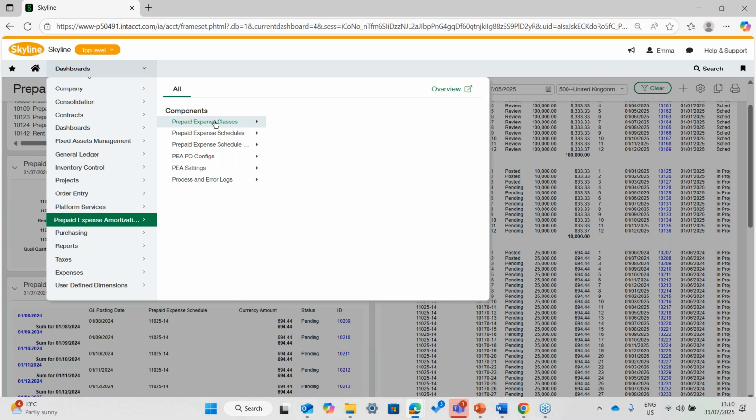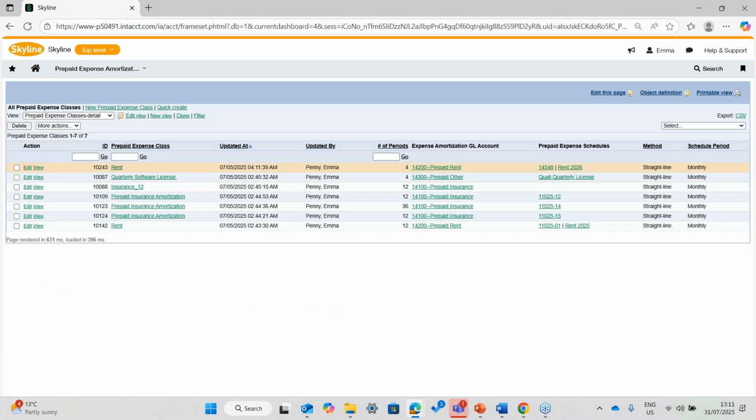As I've mentioned, it all starts from having a prepaid expense class. These classes play a very crucial role in the process of prepaid expense amortization. They help establish the duration over which the expense will be amortized. They specify the expense account to be debited during amortization, and they determine the journal to which the schedule entries are to be posted. So it all starts from the prepaid expense classes. I'm just going to go to the classes. These are the classes that I have currently.